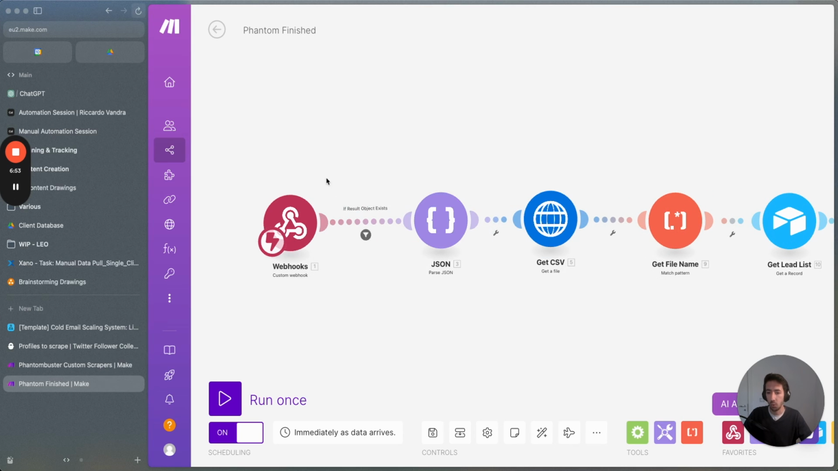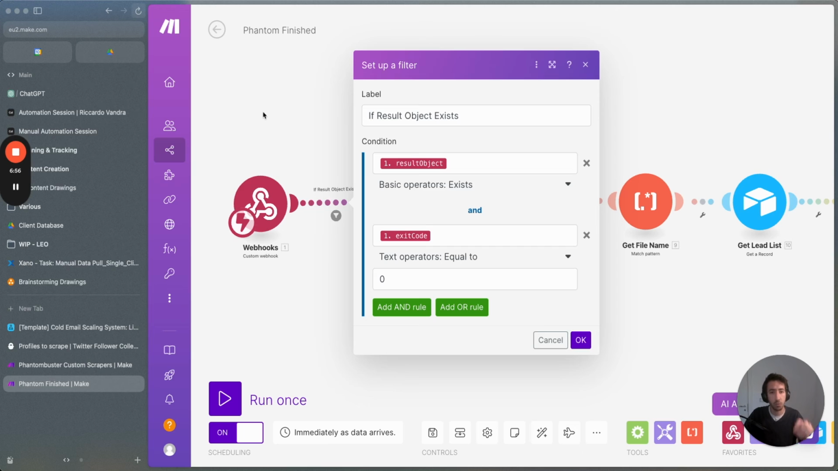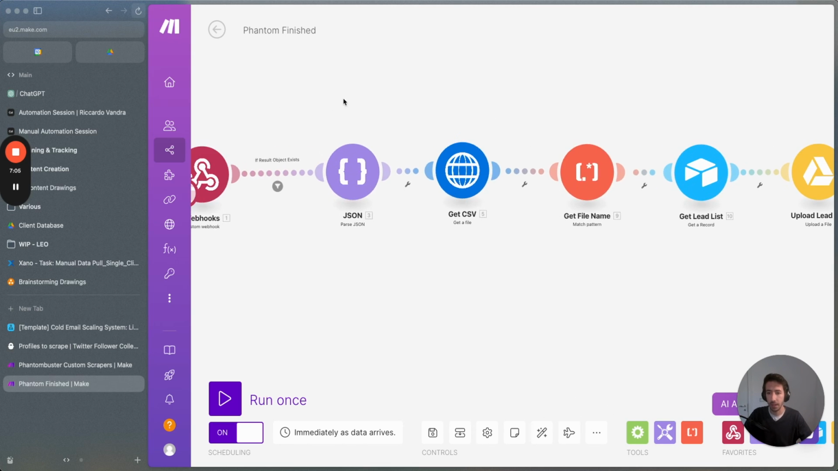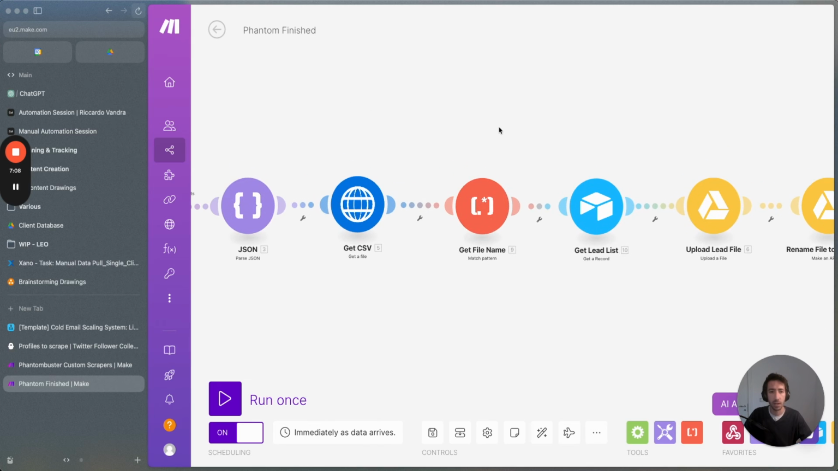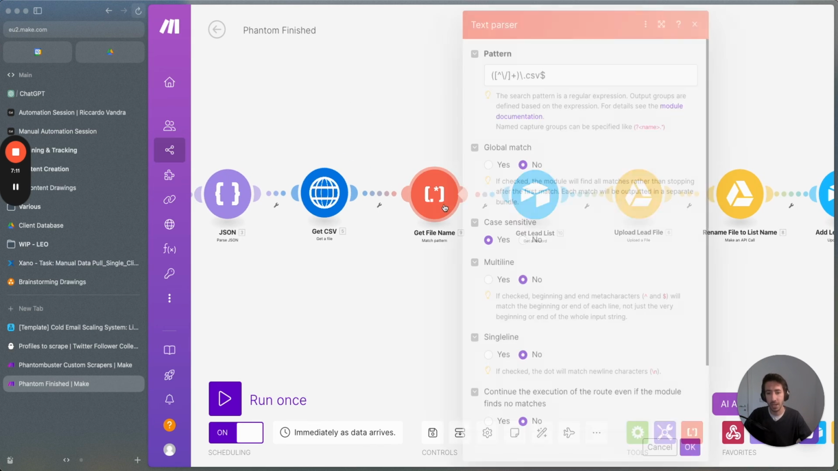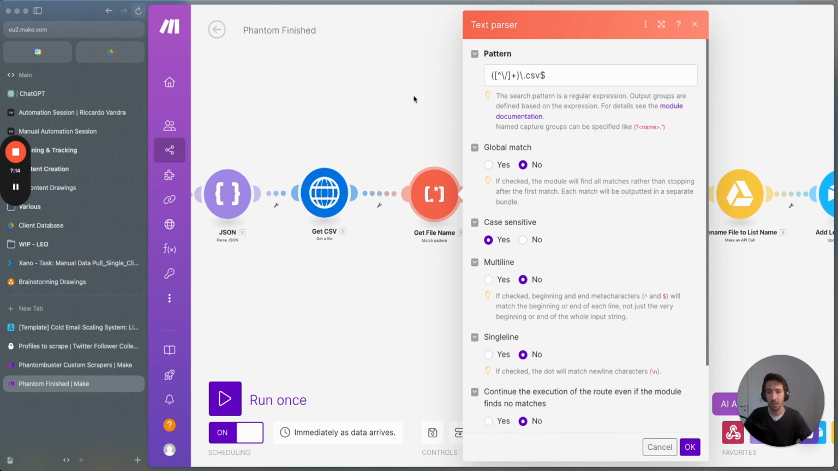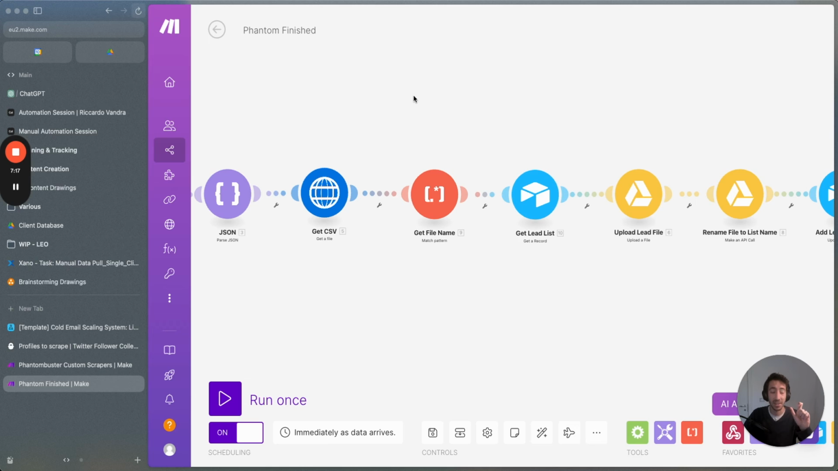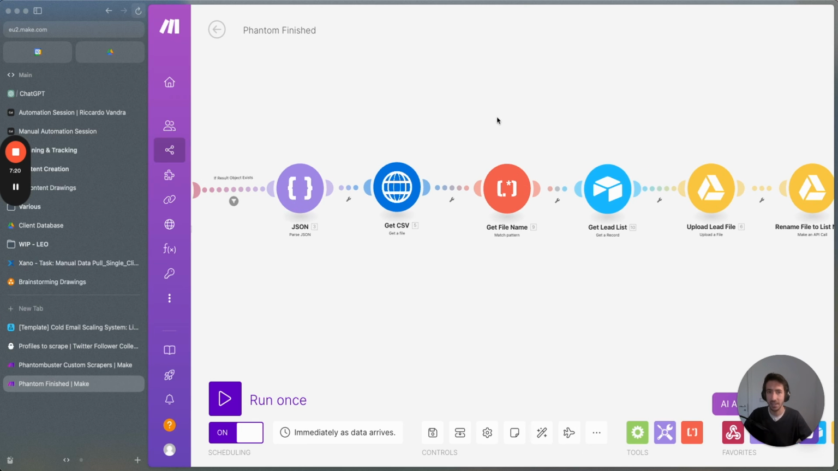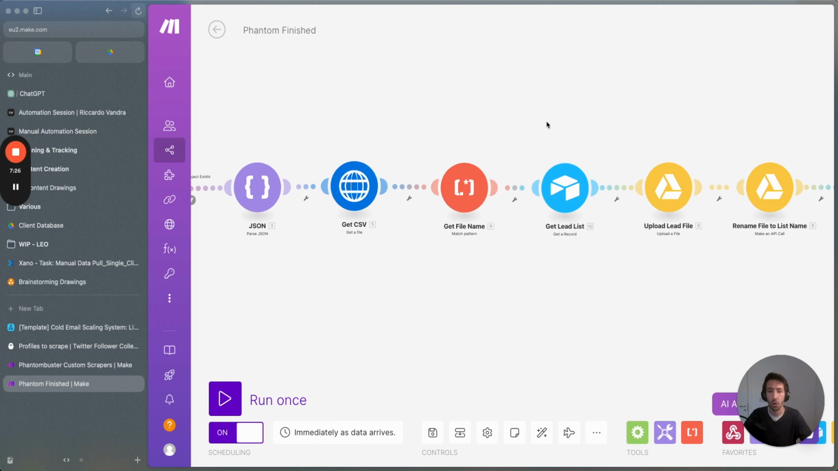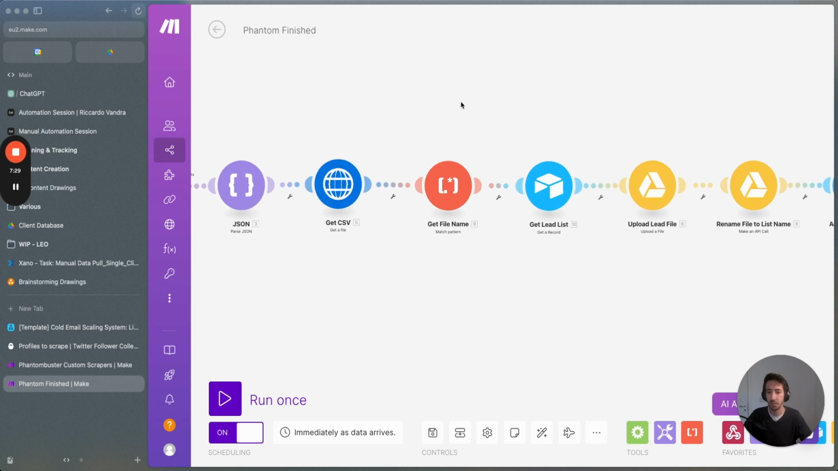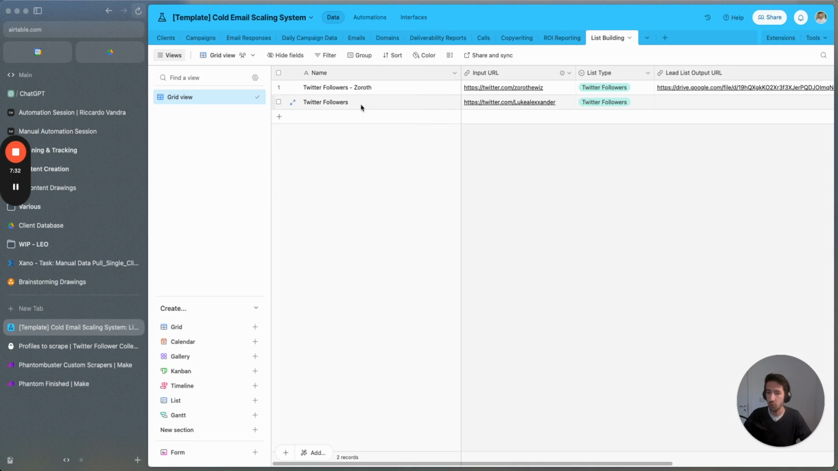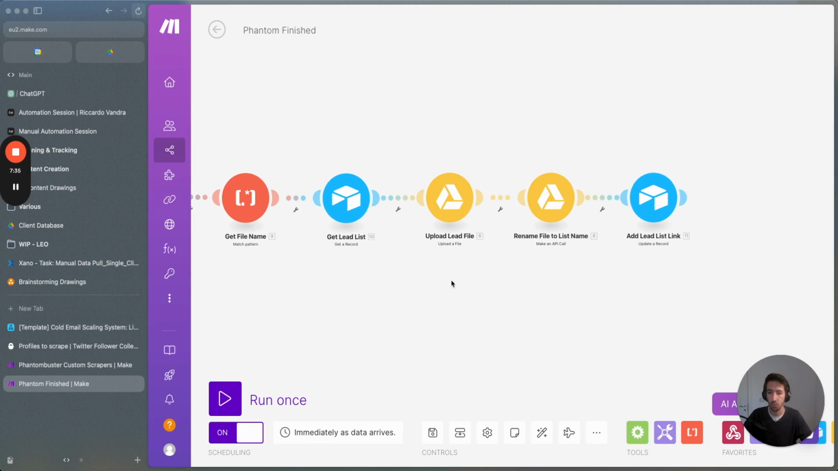When this is finished, first we do a little bit of filtering, so we make sure that we only extract the phantoms that actually have result data. Then we get the CSV from Phantom Buster. We rename the CSV because the name that we used at the beginning was the ID, which is difficult for you to understand, and difficult to know the actual name of the phantom. So we rename it to the actual name that you put over here.